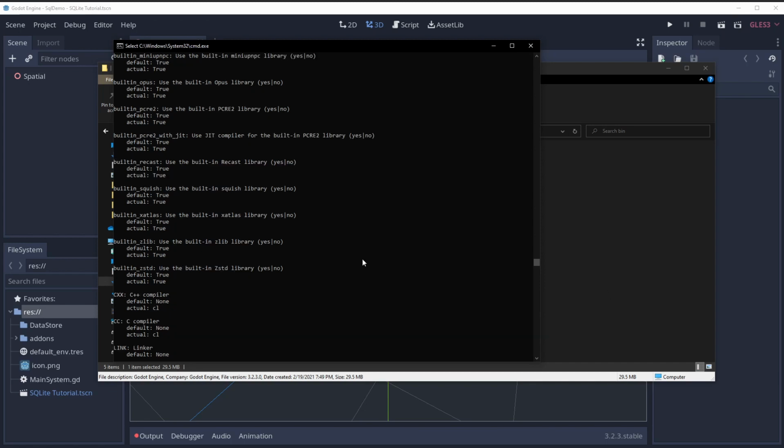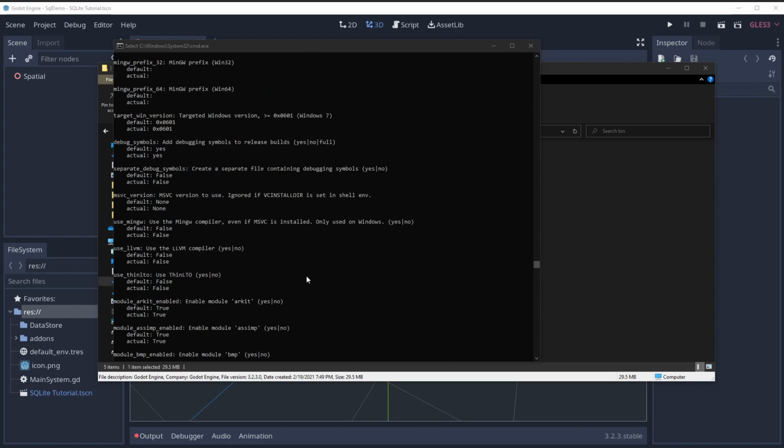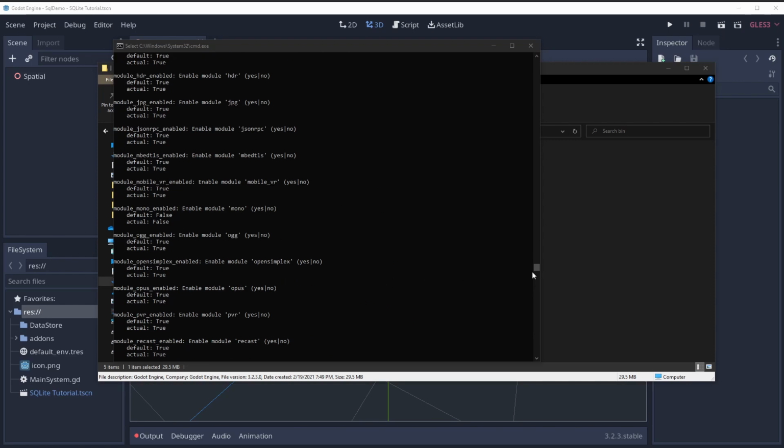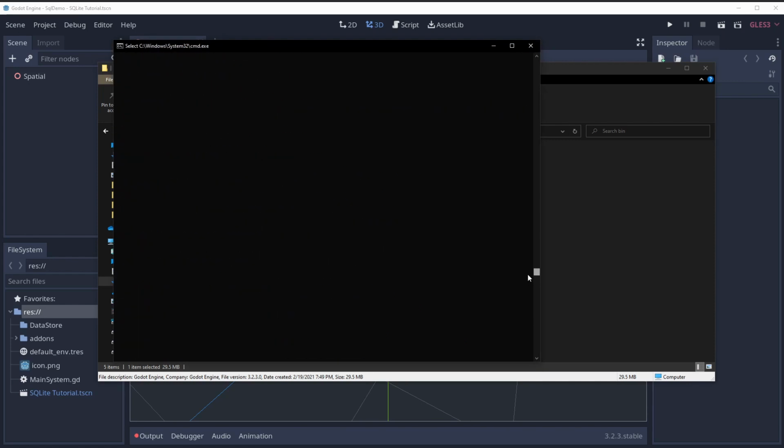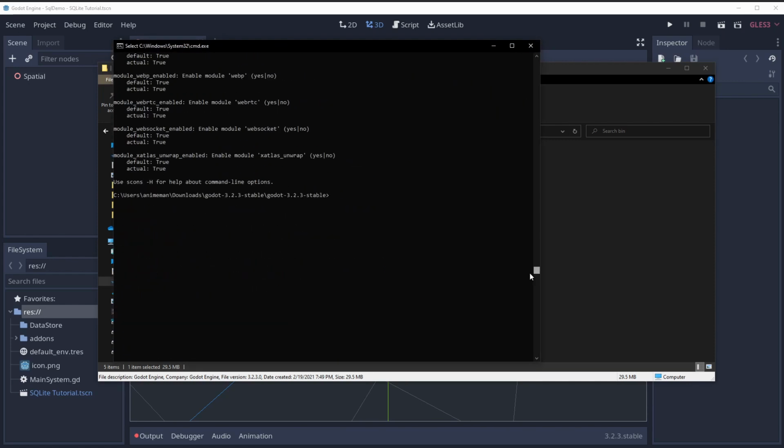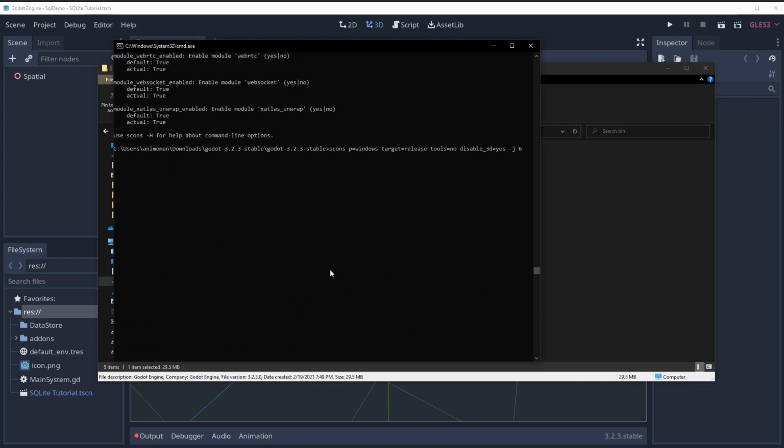Now, what if I want to remove a bunch of things, right? If I don't want a large sum of these things, what do I need to put in here to remove these assets? Well, you can do one of two things. If I scroll all the way down, it's a pretty big list. So if I put this back up, disable_3d is yes, right? Well, what if I wanted to keep 3D, but I didn't want a physics engine, okay?